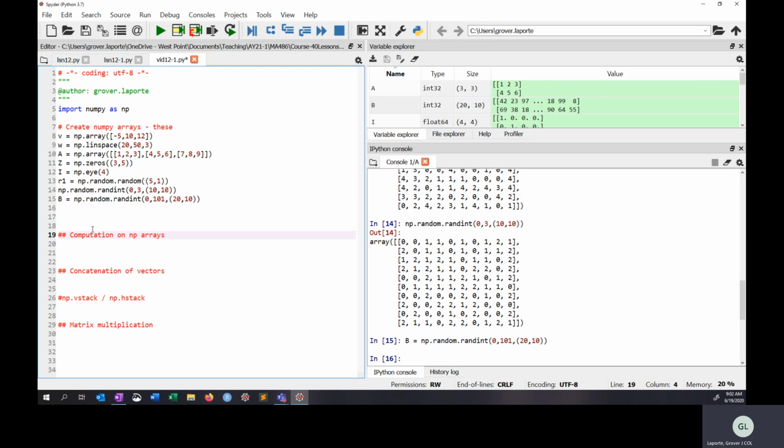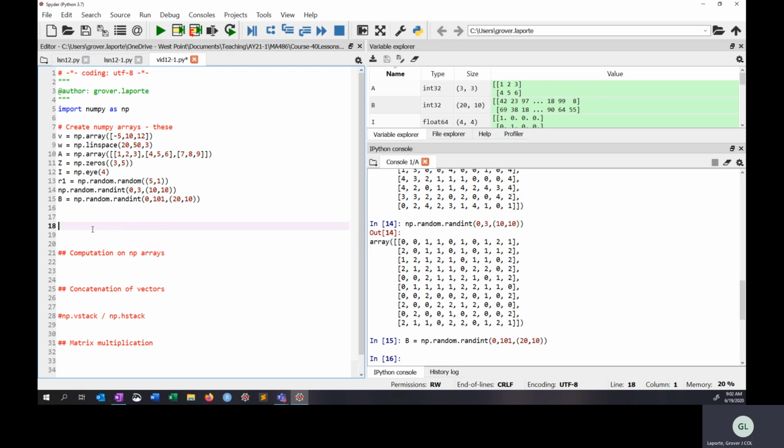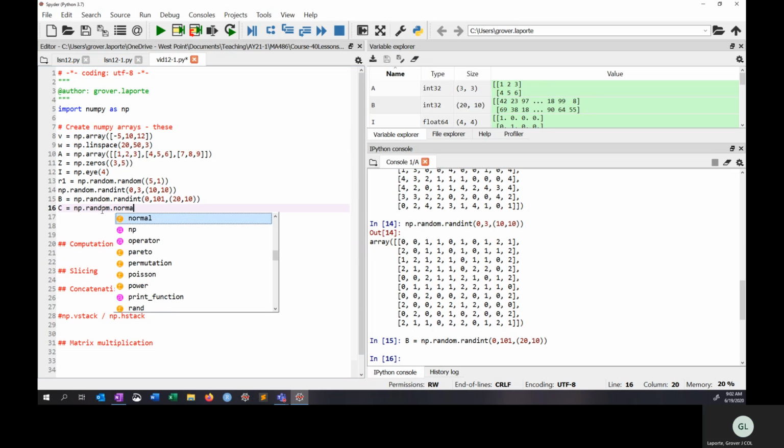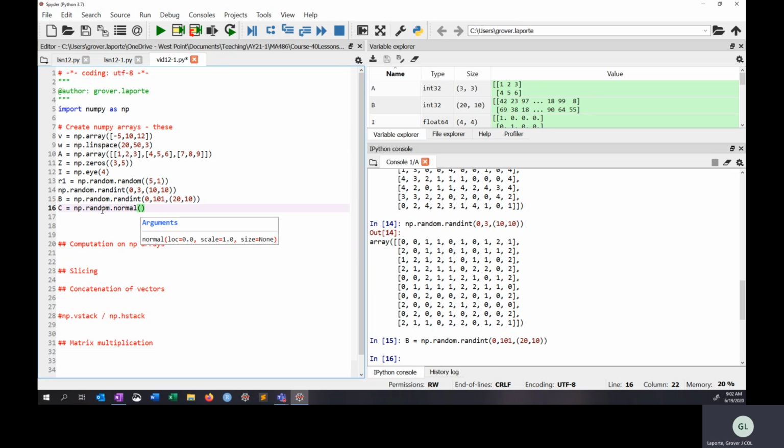Computation. How about slicing too? So we're going to slice it. Concatenation. I'm going to put slicing in here too, just so I don't forget to do it. All right. So BC is equal to np.random.normal. So what a normal? You got it. And on the normal, you just tell it 0.